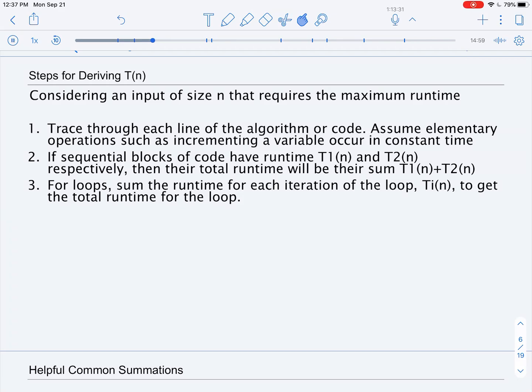Now, let's consider the steps for deriving the runtime function T(n). We need to consider inputs of size n that require maximum time when we're conducting worst case analysis. We're going to trace through each line of the algorithm, and we're going to assume that elementary operations such as incrementing a variable or updating its value occur in constant time.